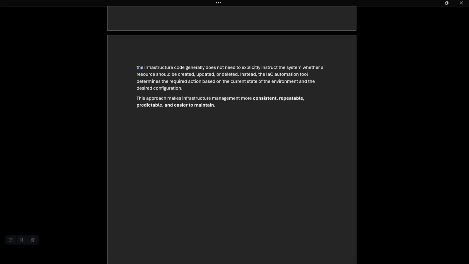Once we are fine, either we can proceed to deploy it or we can make changes in the code and run the what-if analysis, that is a dry run, again. Whenever you run the dry run, that is the what-if analysis, it will show how many resources are going to be created, how many are going to be updated, and how many are going to be ignored.